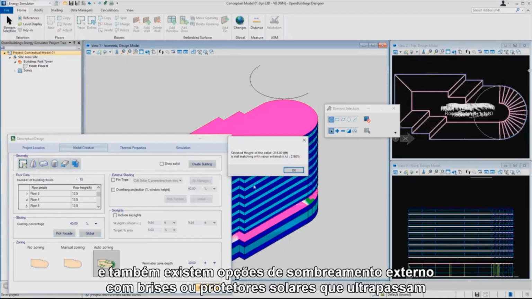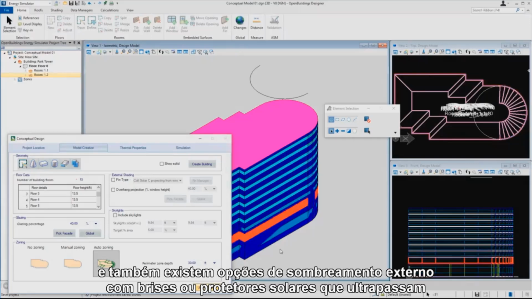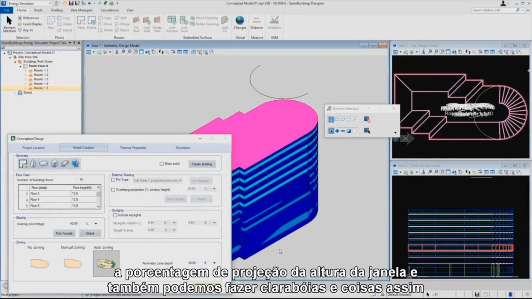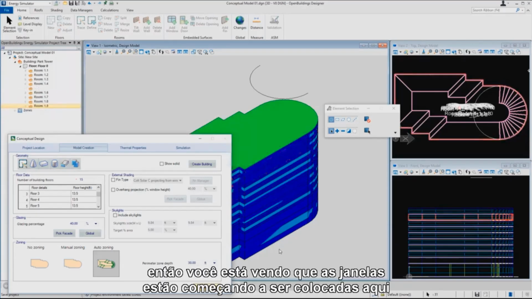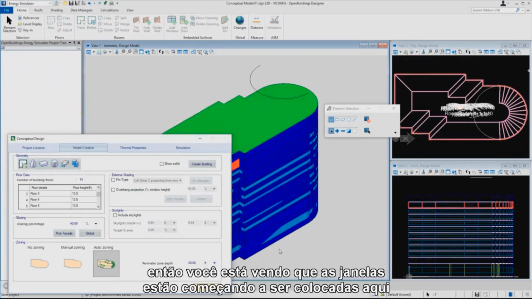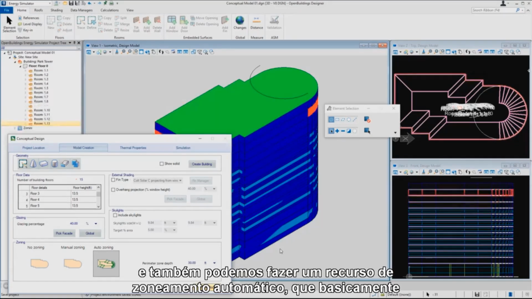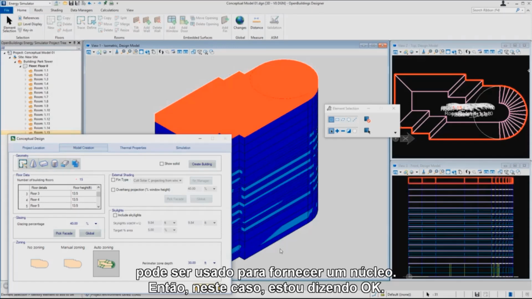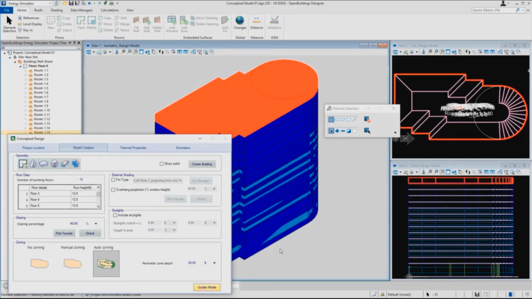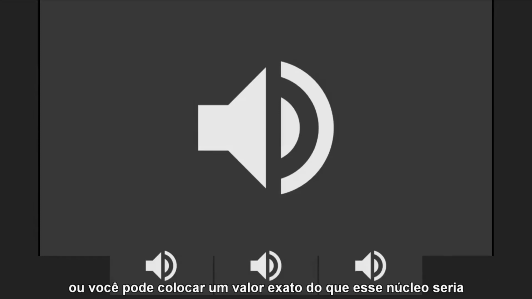And there are also options for external shading for fins or sunscreens, overhang projection percentage of the window height, and then we can also do skylights and things like that. So you're seeing the windows are starting to be placed in here, and then we can also do an auto zoning feature, which basically can give you a core. So in this case, I'm saying, okay, I want my office area to be 30 feet deep from the exterior of the building, and in the upper right view, you can see how it's just moved back 30 feet, or you could be putting in an exact value of what that core would be.